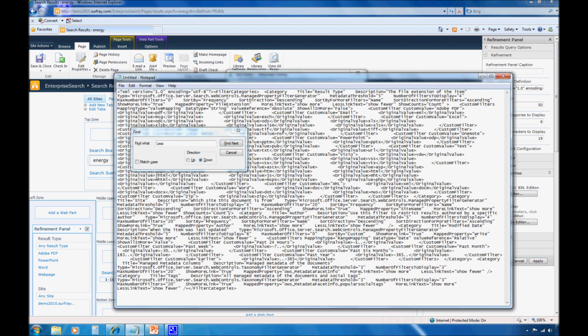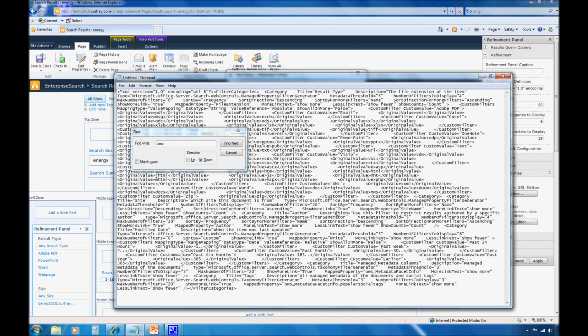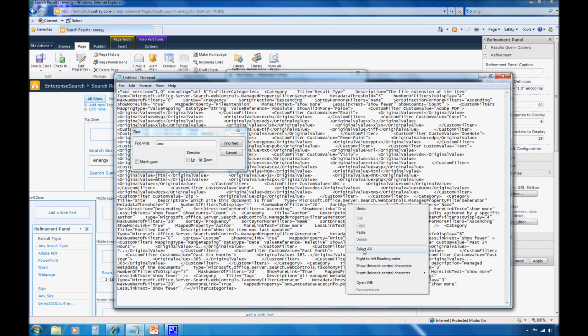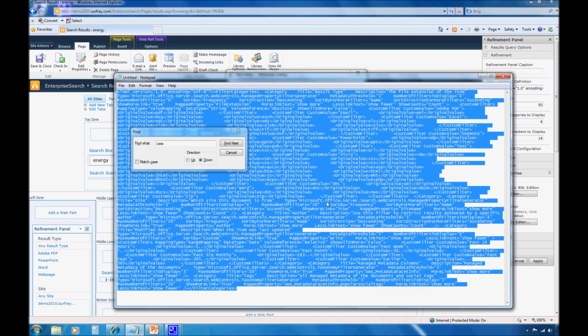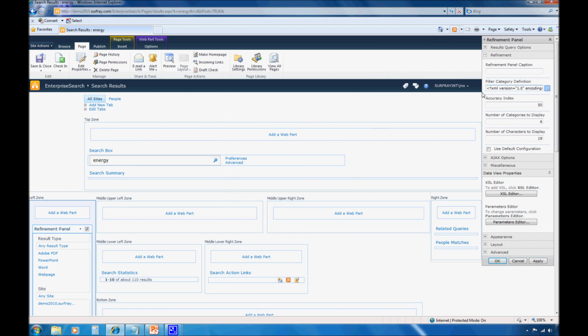Let's do the second one here. This will be throwing numbered refiners into the site refinement category. And then we'll just do one more here. And if you notice, I'm just searching for less because I happen to know that that will bring me to the end of a particular tag. So here I'll add that in. And then what I'm going to do, I'm going to select all this XML, copy it, and replace the XML that was already in the refinement panel.